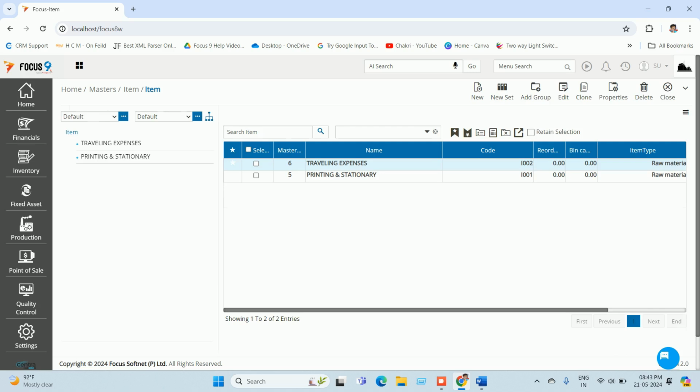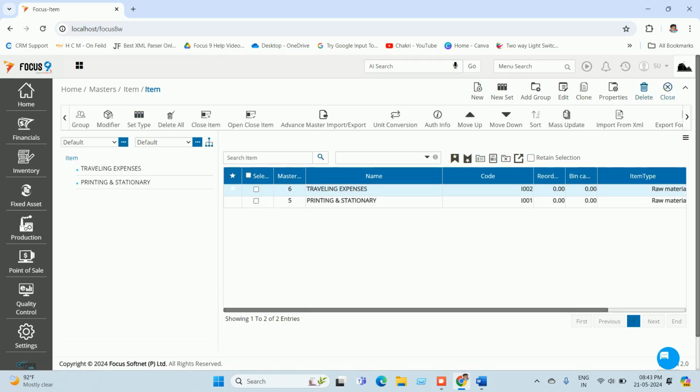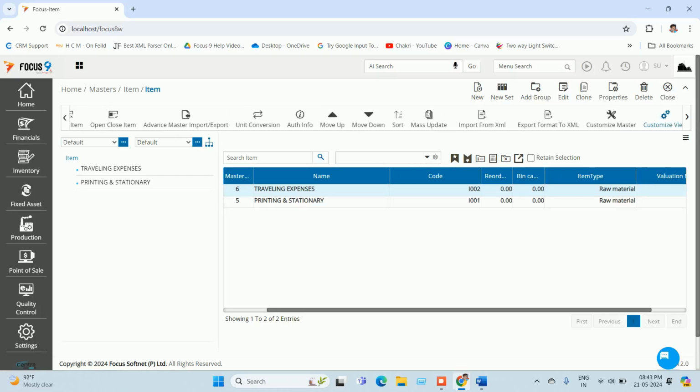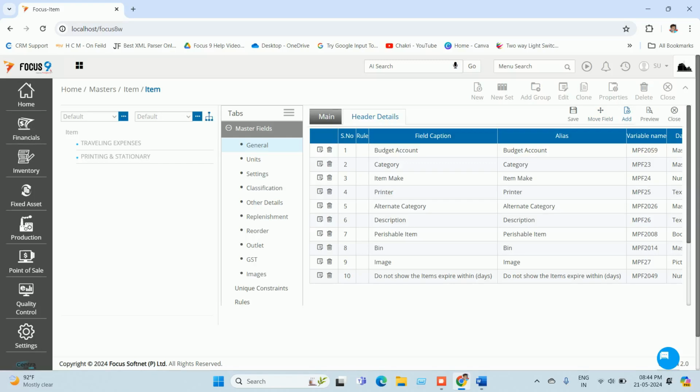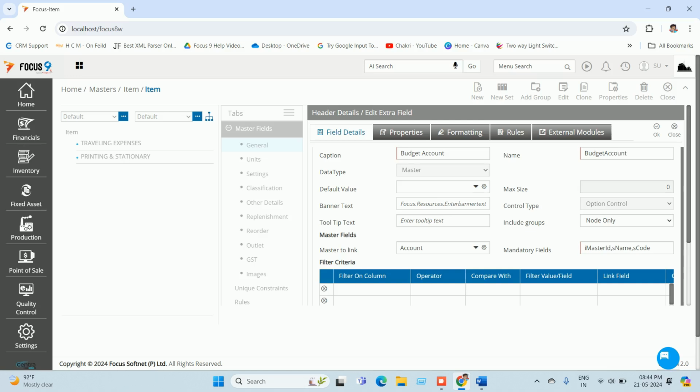Now how to create that field? Click on this arrow, click on customized master. When you click on customized master, you will have the header fields here. Now in the header fields you have an add button. Click on header details, you have the add button. Click on the add button and add this budget account. And this budget account you need to tag to an account master. So I have tagged to account master to link.